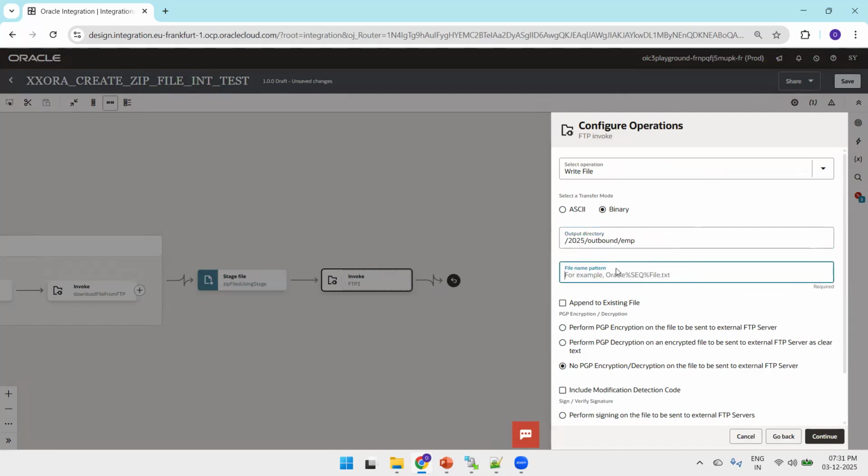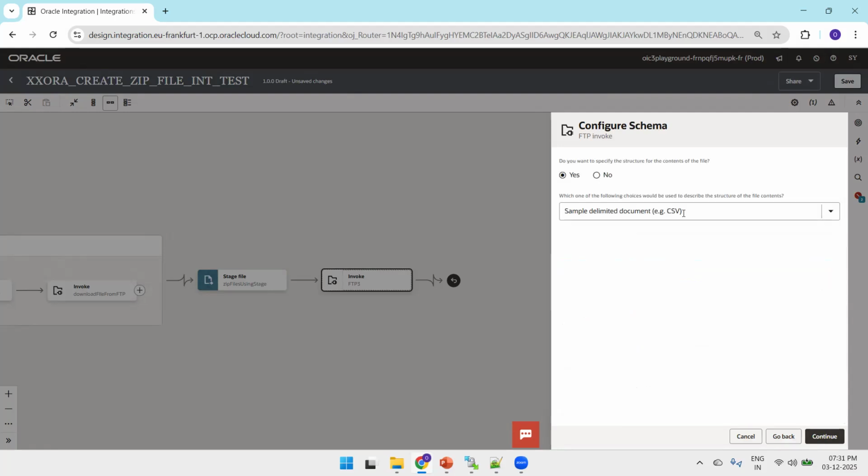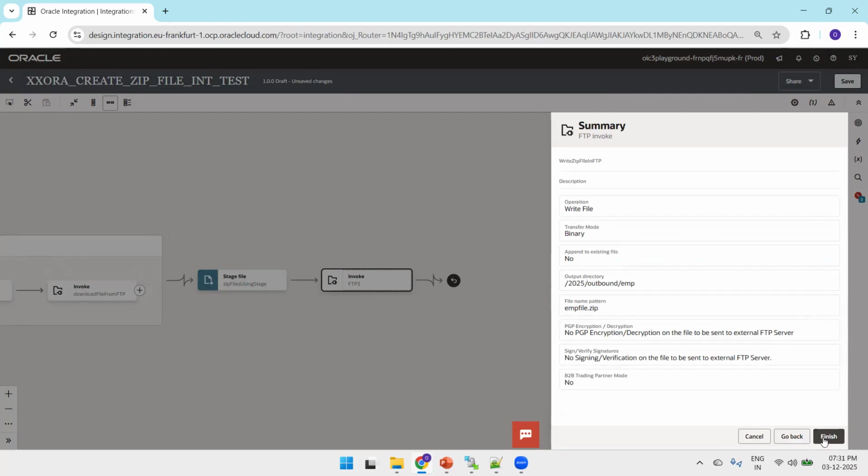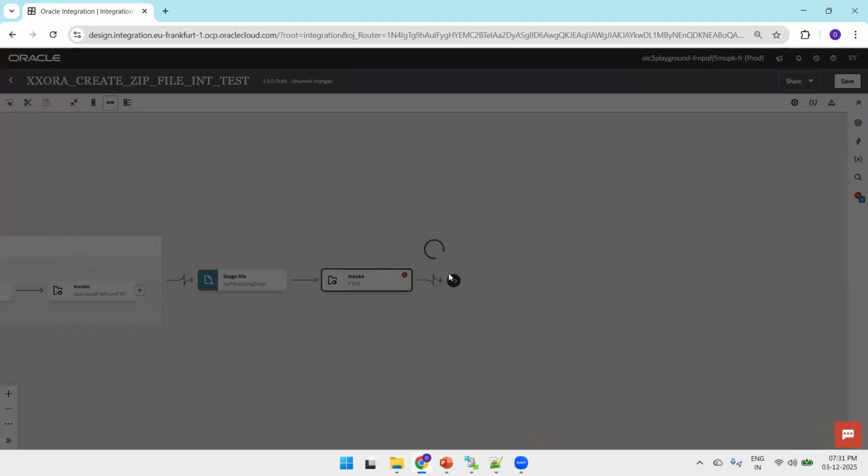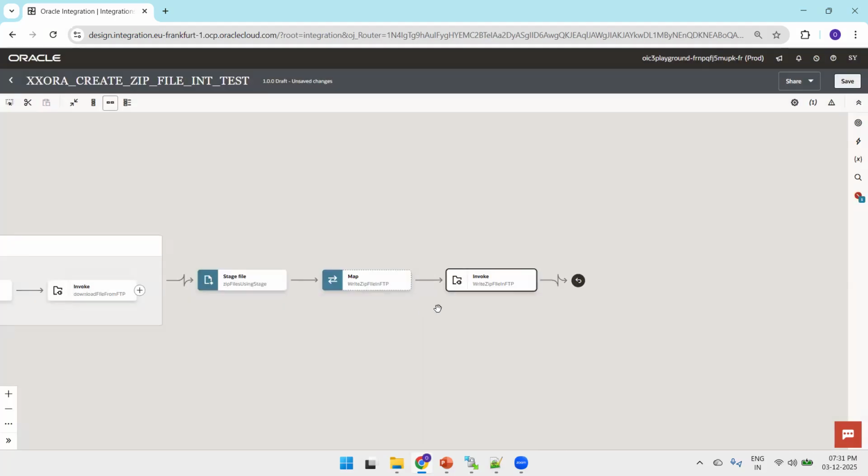And we have to map it. For now, we'll just mention emp file.zip. We'll just continue and finish. And I don't want to provide any schema. We'll just continue and finish. So here for the mapping, the mapping which was generated for the write activity, click on this icon, edit.